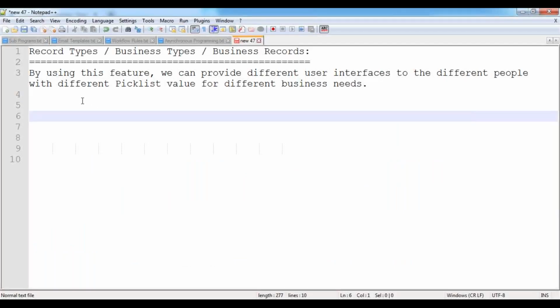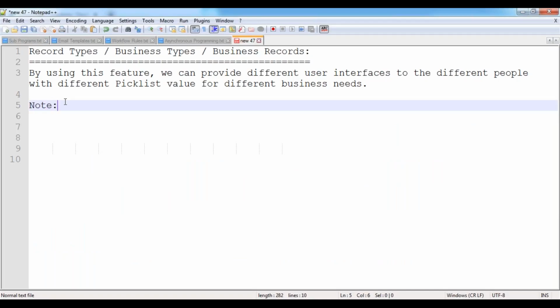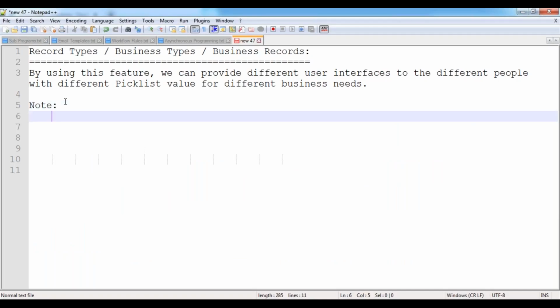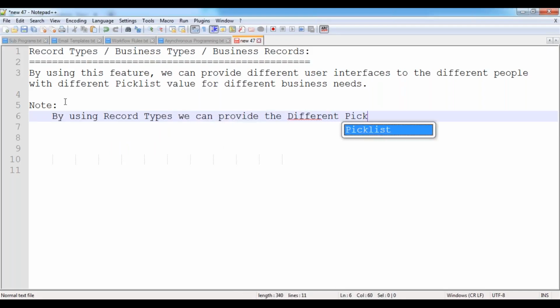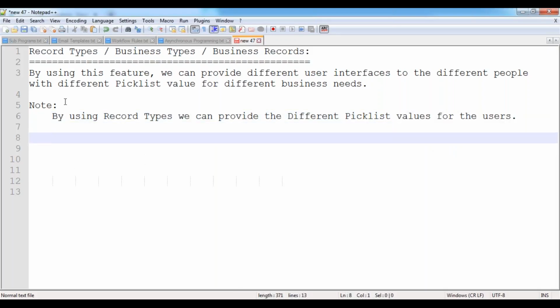Now let me give a note point over here. The most important point, it is a common question in every interview: I want to provide different pick list values for the users, how can you achieve it? The only solution is record types. By using record types, we can provide different pick list values for the users.